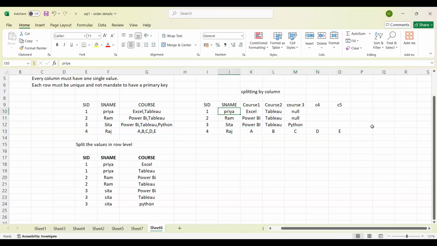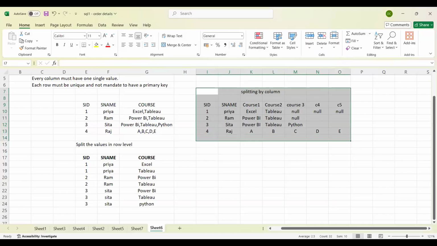But as Priya is taking only 2 courses here, the other 3 columns will definitely be filled by null values. If we keep adding this many null values in our data, it won't really make any sense, right? That is the reason we don't use this splitting by column concept. It does satisfy my first rule, but it is not the best way of storing the data, so we don't use this method.